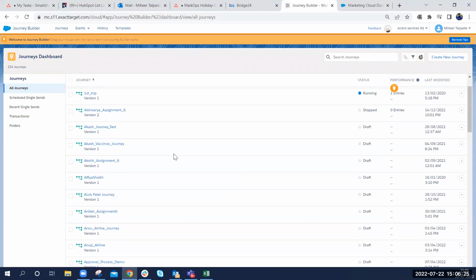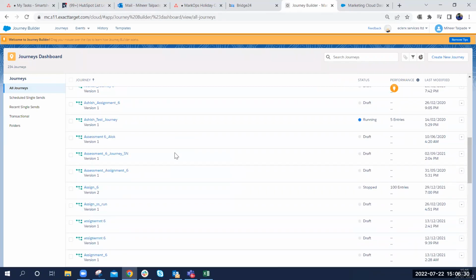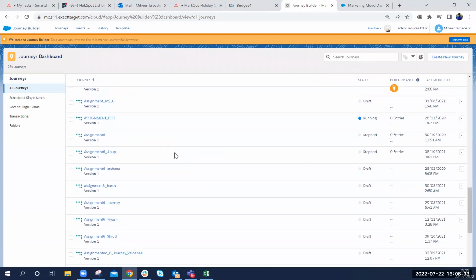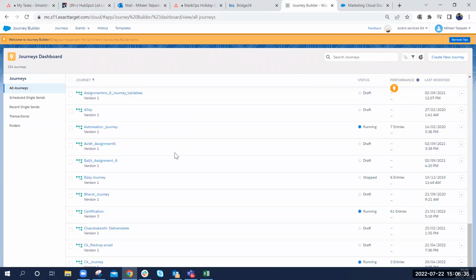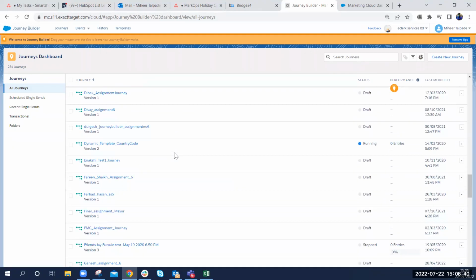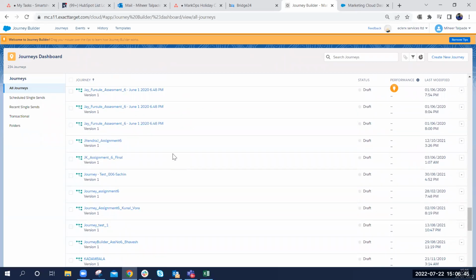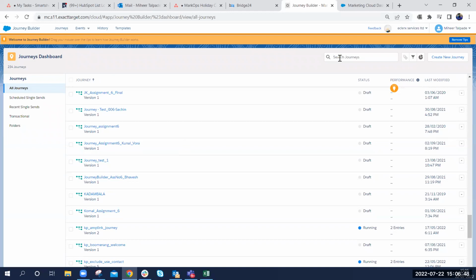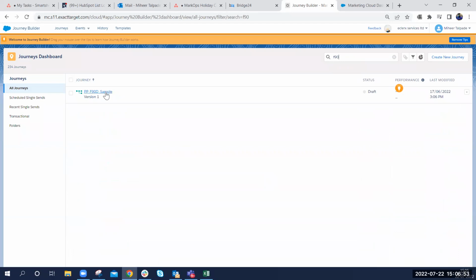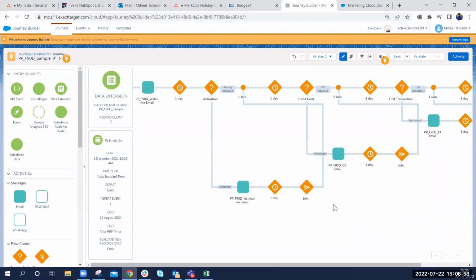PayPal has this very famous campaign called F90D. All those who have worked with PayPal may know about it. If not, it's okay. I created a demonstration version here. So this is the F90D.